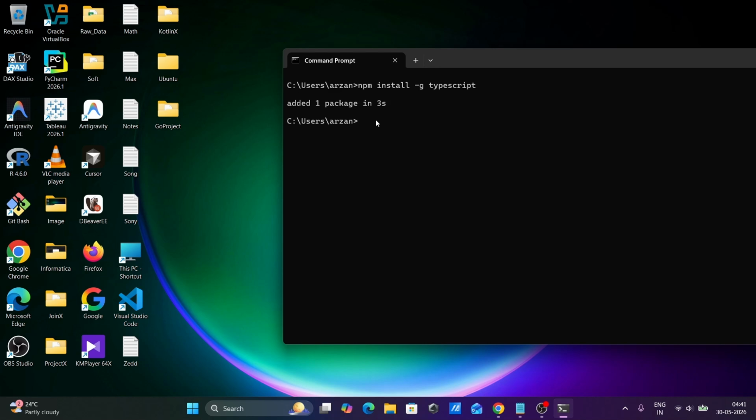Or, to check the version of TypeScript, you need to write tsc --version. So you can see version 6 is installed. Let's use the cs command.